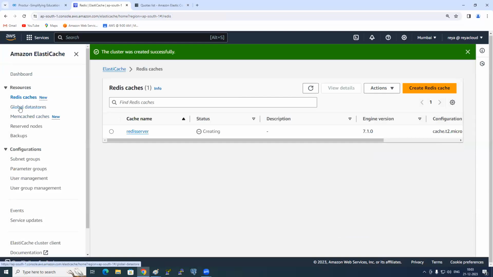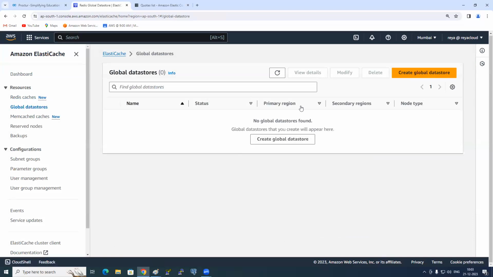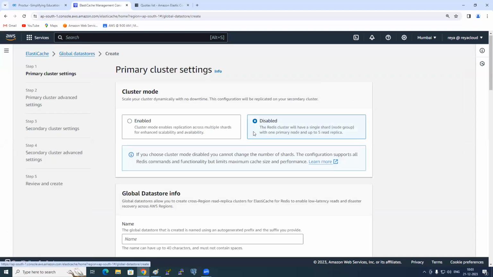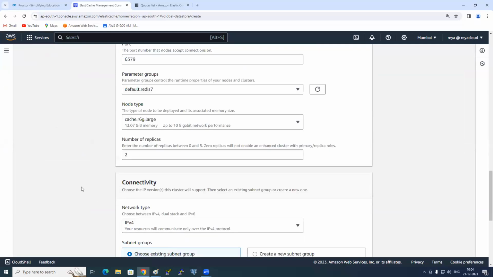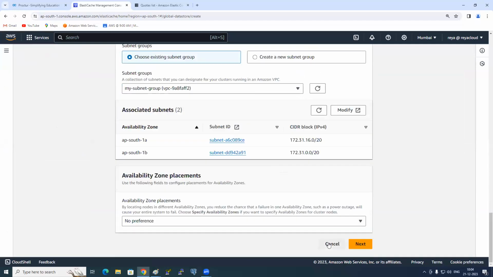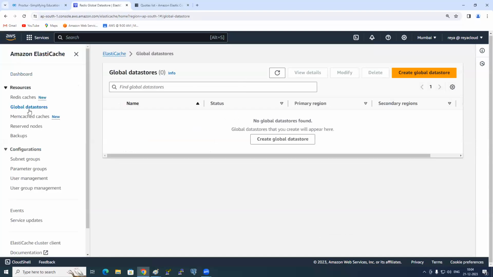And then here you have global data store. What is that? Global means if you want to create in another secondary region. Our primary region is Mumbai, so data will be written in Mumbai. If you want to have a replica in another region also, you can create this global data store. Don't create it, but it's very easy to create. Click on create global data store, select cluster mode enabled or disabled, and the region that you want. That's it. Same details, next, and finish it. So that is global data stores.